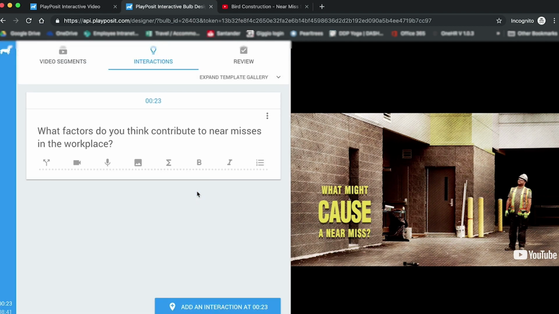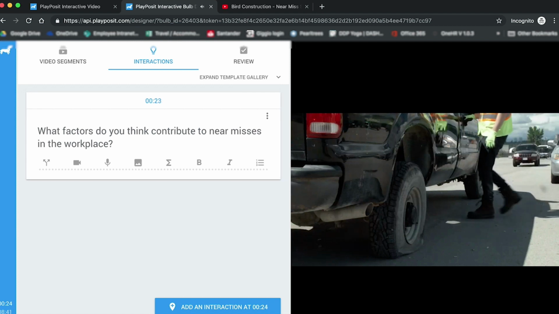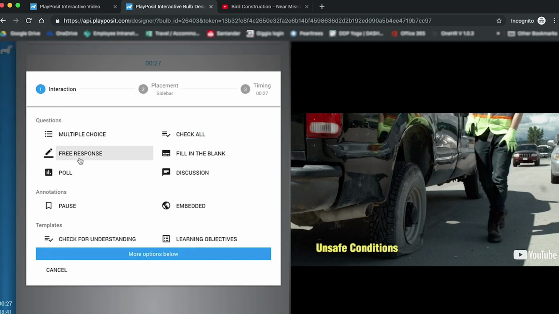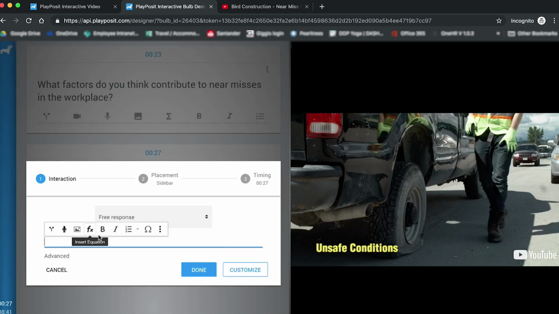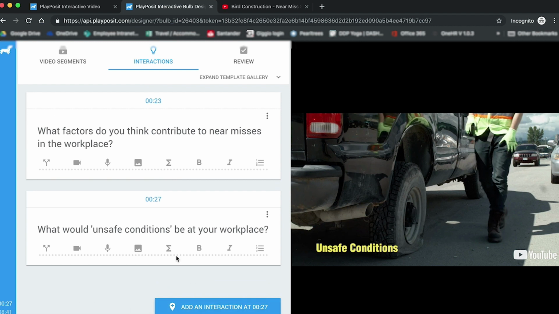And then you can carry on again to the next point for an interaction. So again, we could have another free response. And this time we're going to ask, what would unsafe conditions be at your workplace? And done. And you can see here, it tells you at what point on the timeline you've added your interactions.